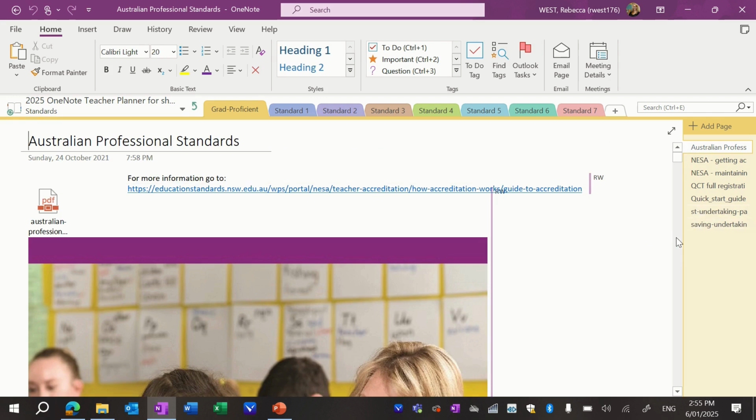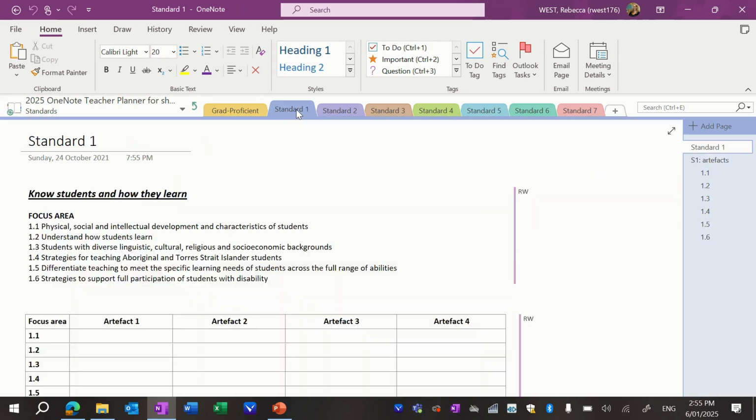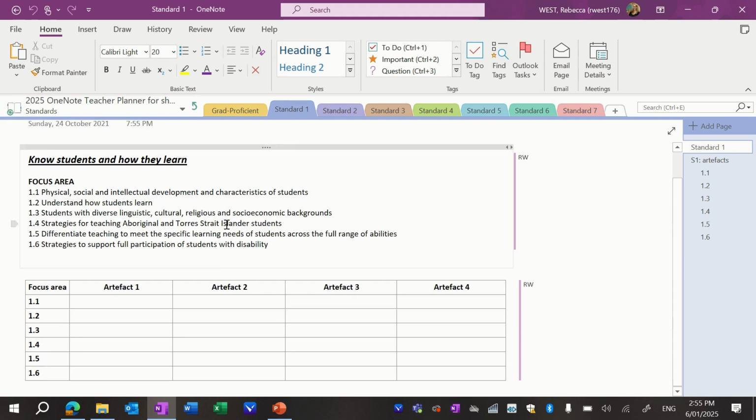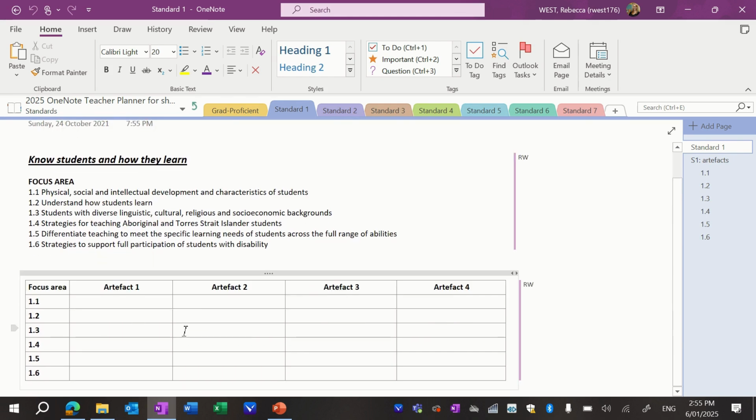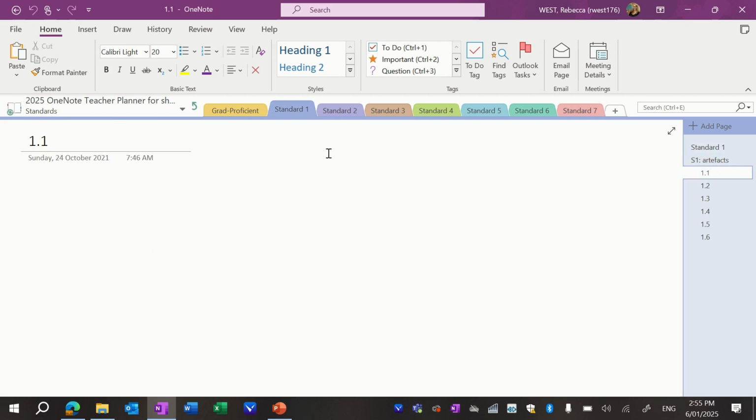But there's a tab here if you want to add and then delete the New South Wales and Queensland stuff. However, I'm hoping that these sections might be helpful anyway if you need to collect evidence. Because these are our Australian standards. They don't change. So standard 1, know students and how they learn. There's some areas there. And then you've got a table here to be able to log some information. And below here, just some tabs so you can just randomly store documents, photos, even videos if you need to.